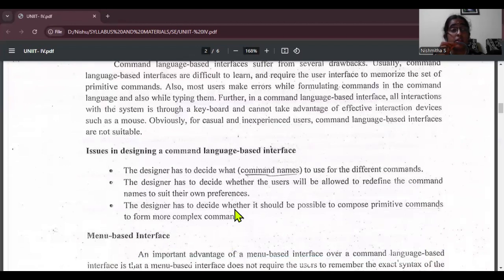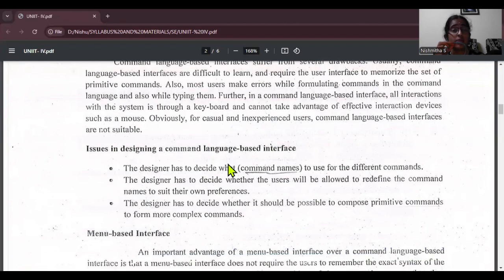Now let us discuss those issues. The first one is that a designer has to decide what command names to be used for different commands. A designer has to decide whether the users will be allowed to redefine the command names to suit their own preferences. A designer has to decide whether it should be possible to compose primitive commands to form more complex commands. So these are the issues that are raised in designing a command language based interface.